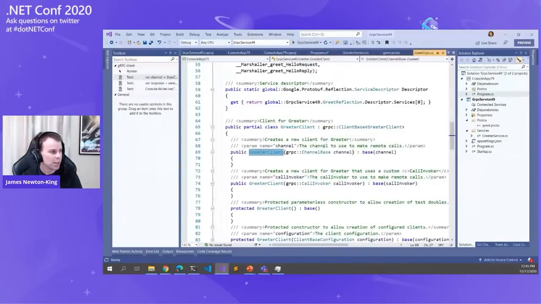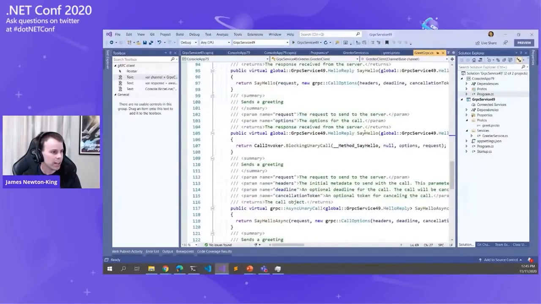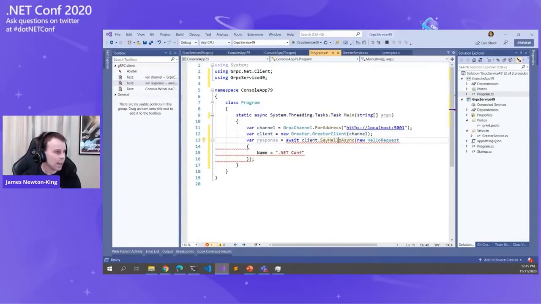Again, if we F12 into this, we can see we've got a whole bunch of code that has automatically been generated for us, including a method to invoke our say hello method. You don't need to worry about this. This is all automatically generated for you. And then to call that, we just invoke it. So we're going to call say hello async, and let's make our method asynchronous to keep Visual Studio happy. All we're doing is we're passing in our hello request, we're passing in our name, and we're getting back our response after awaiting it. And then finally, let's write it out to the console.